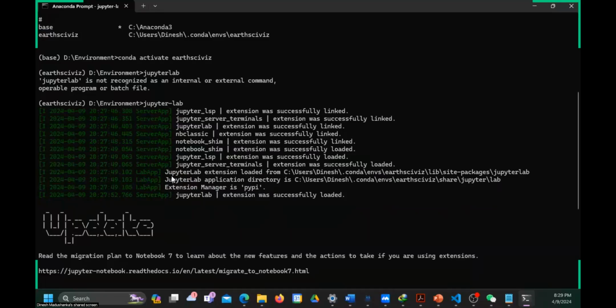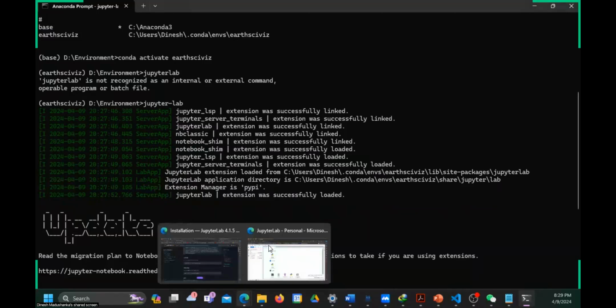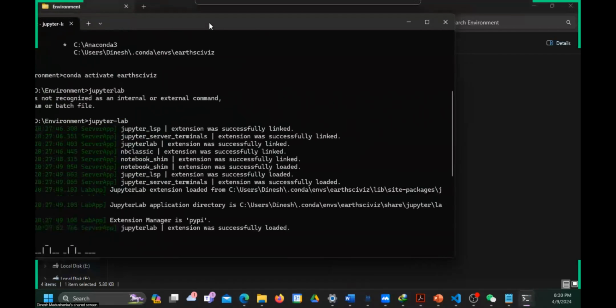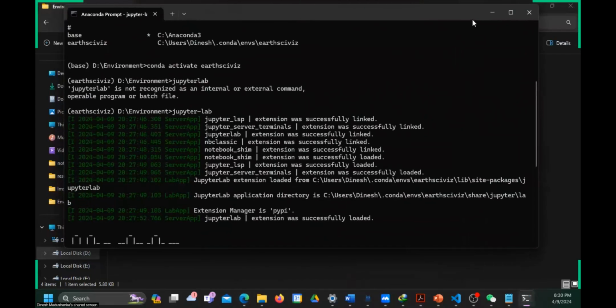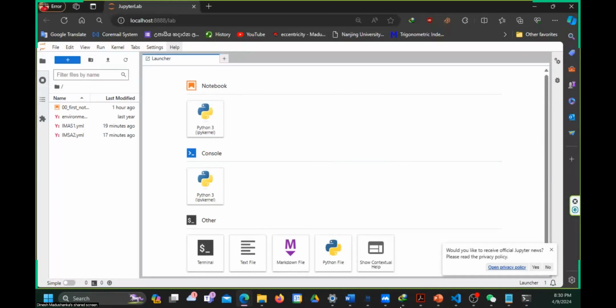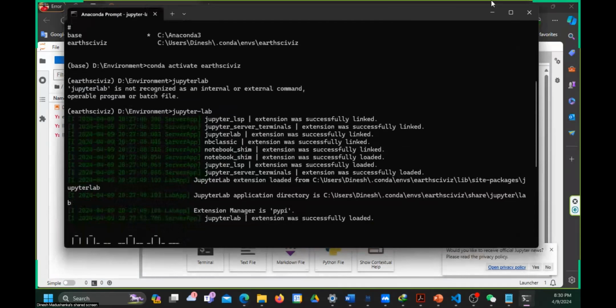You don't need to remember that. If you close this one, it's okay. Now Jupyter Lab is open in your browser. But if you close the terminal, it's not going to work. You should keep this terminal open. You shouldn't close it till your work is finished.